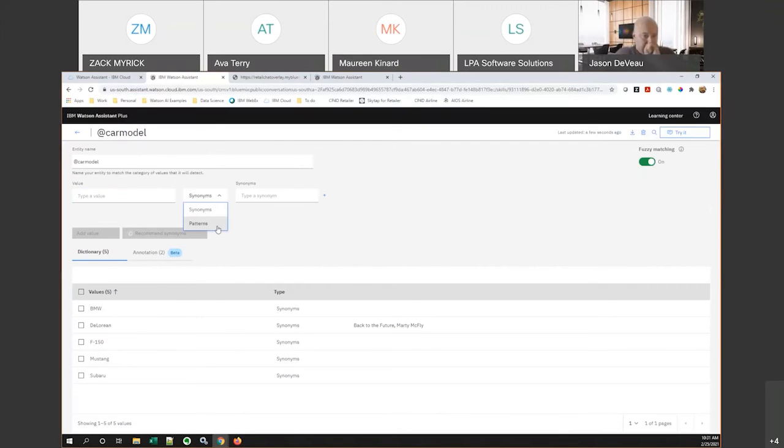We can also look for patterns in trying to detect the entity. This might be something like a regular expression for, say, a phone number or an email address or an account number or an order number. That's how you'd be able to get these dynamic patterns from there.